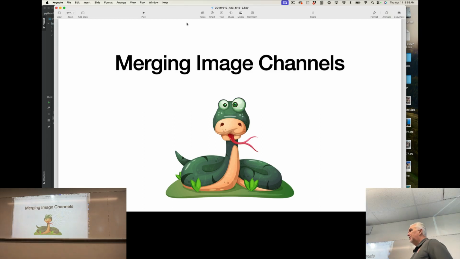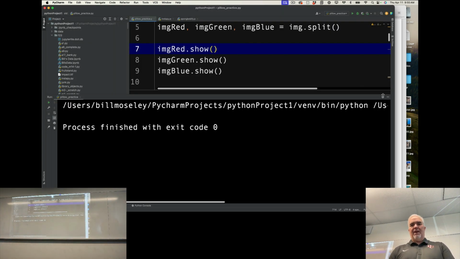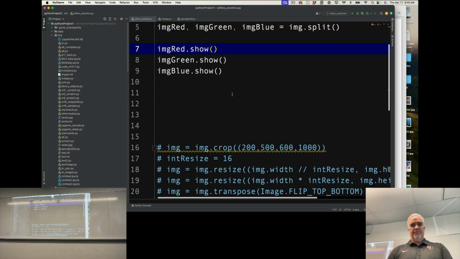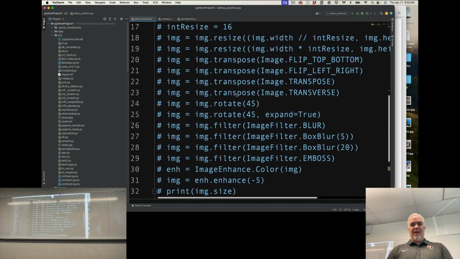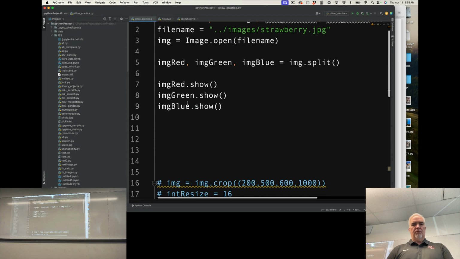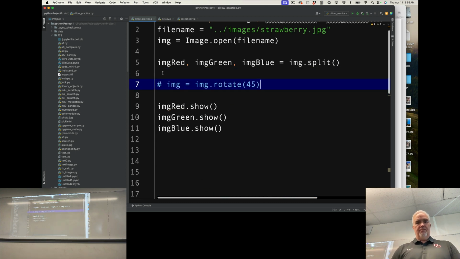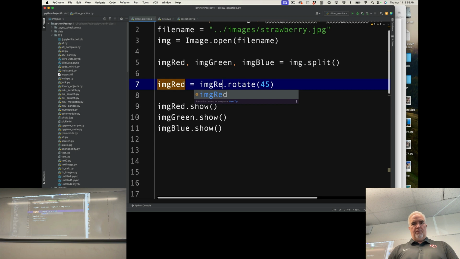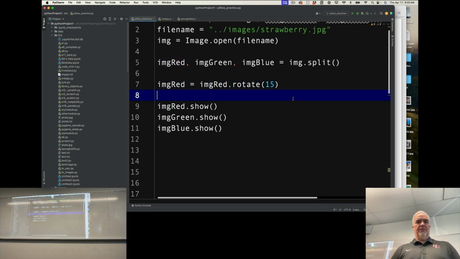We can start messing with them. We can do things to those channels and then put them back together. For example, I can take that, let's just rotate the red. Image red equals image red rotate, and we'll rotate that 15 degrees.